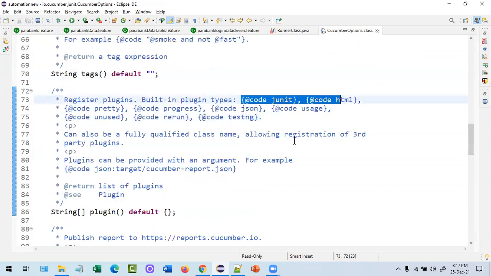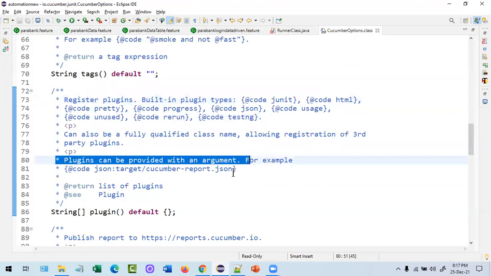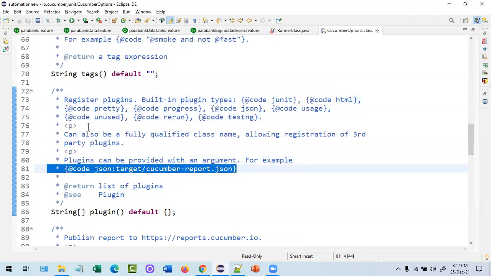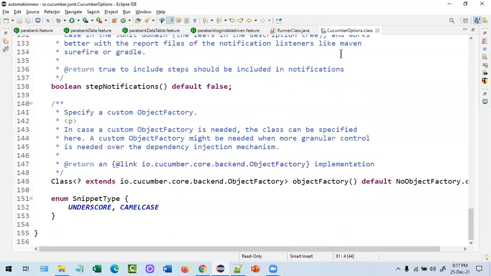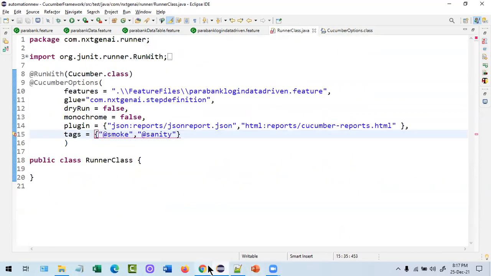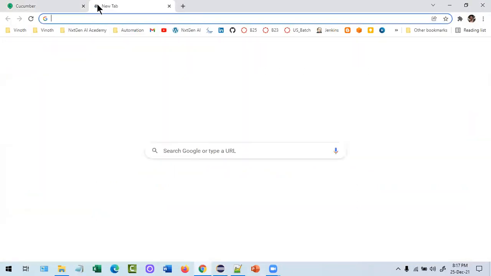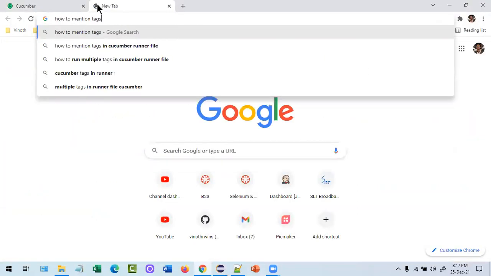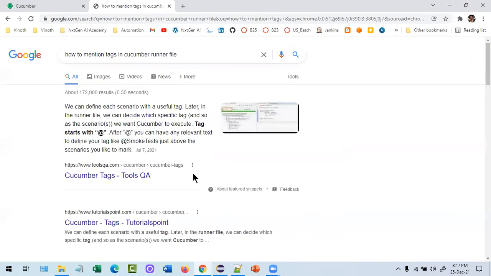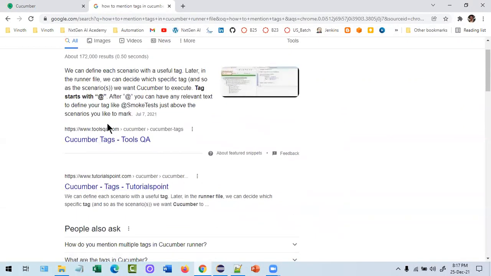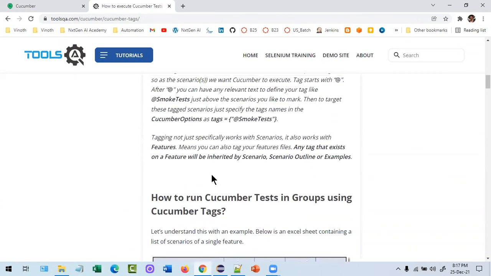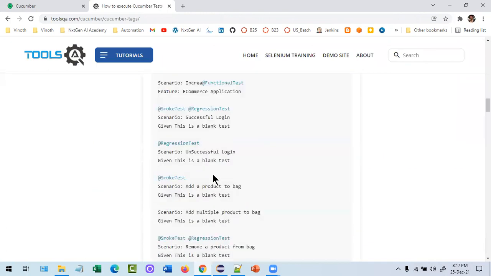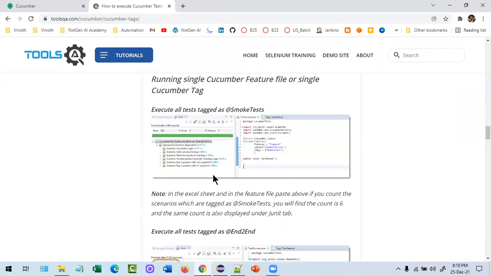Tags default, it's empty. Argument, list of plugins, it will publish. Okay, tags, it's not working. Give me one minute. How to mention tags in the Cucumber runner file. Let's go to, okay, this itself, ToolsQA. You properly mentioned, but still it's not working.